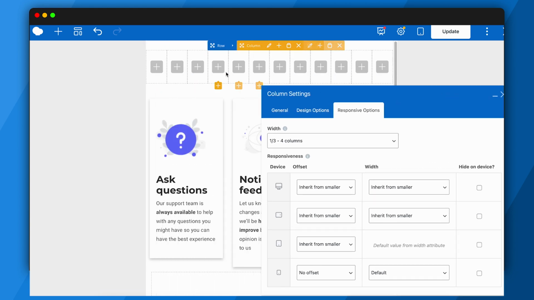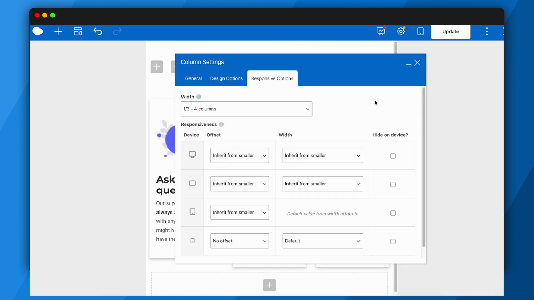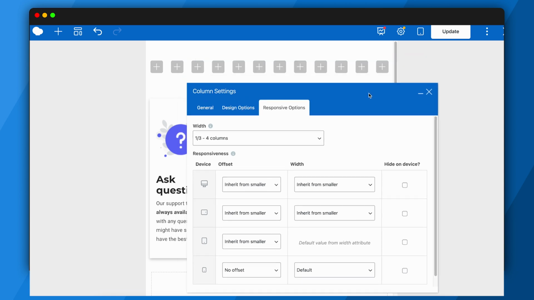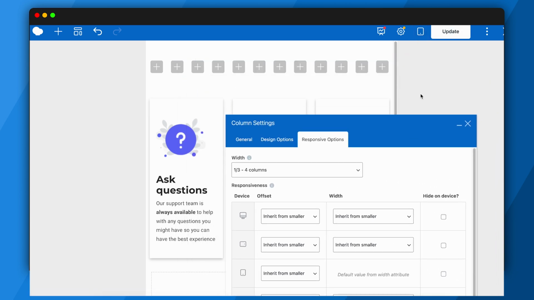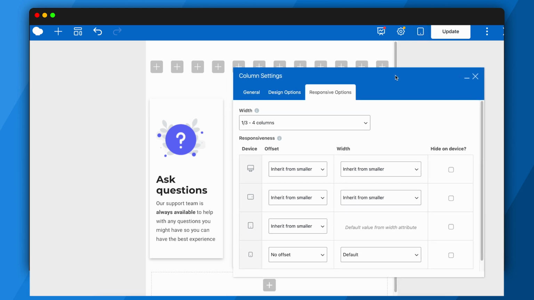Okay, now what does everything else mean? For each device, you can adjust the offset, width, and you can hide the column. Now, we have the portrait tablet mode open now, and as you can see, the width for this device is the default and is shown here at the top.